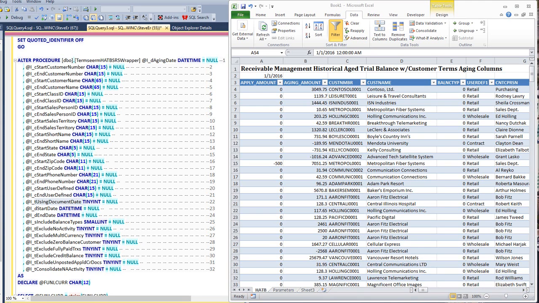And here is part 6 of the Refex presentation. Dynamics GP data extracted from a stored procedure and used as the data source for a Microsoft Excel workbook, a Refex, a refreshable Excel workbook.